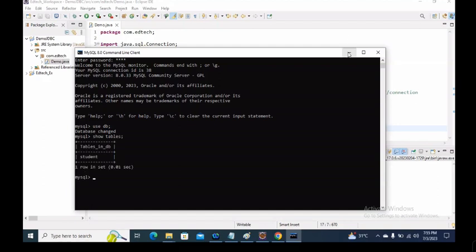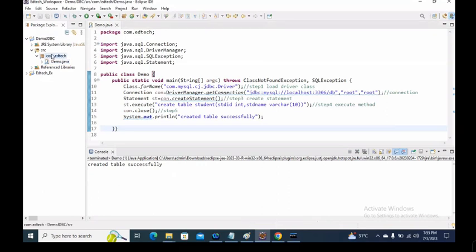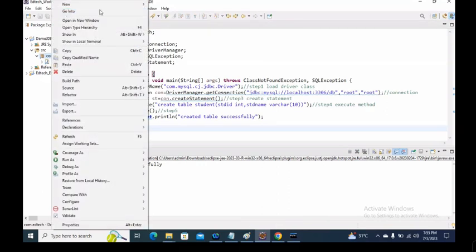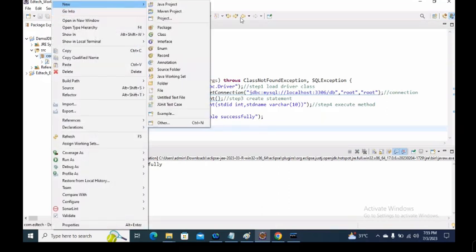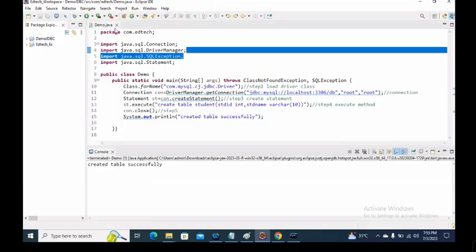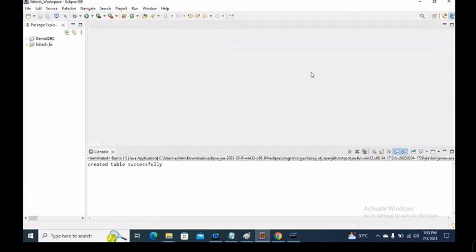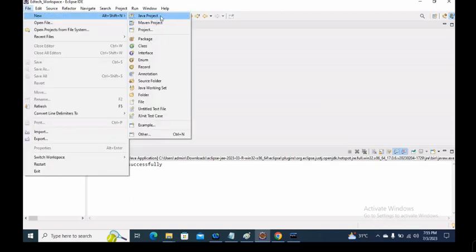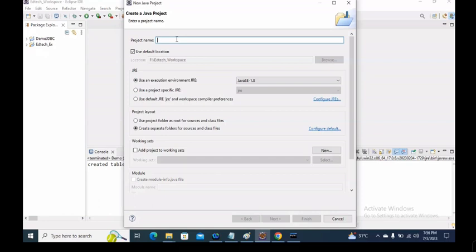Now I'm creating one more example program. Otherwise, I'm creating one more project. So again, I'm repeating, please everyone observe. File, new Java project. So demo JDBC1, I change the project name and just click on finish.